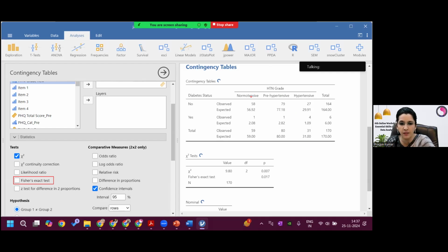And then after merging, I will merge this normotensive and pre-hypertensive. So it will be like 1 and 1, 2, and then 58 plus 79. And then I'll take out the chi-square value. Okay, Dr. Sundara?